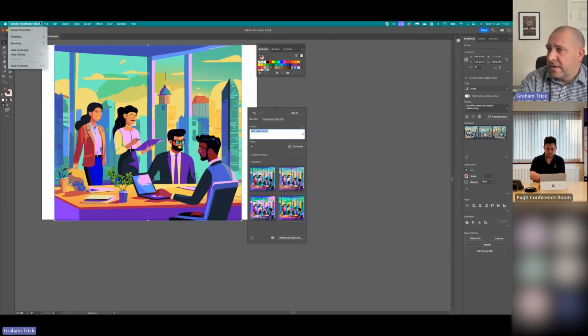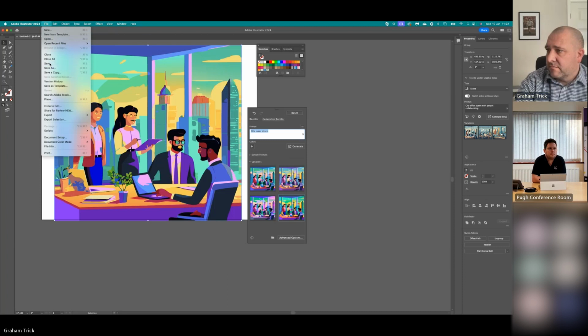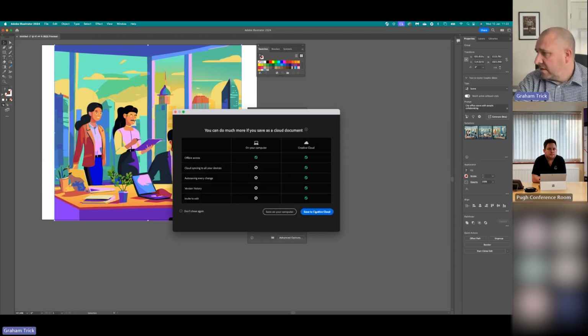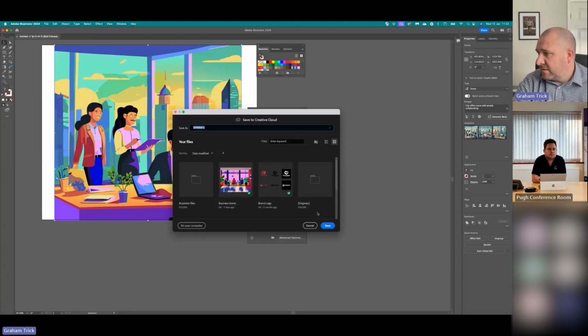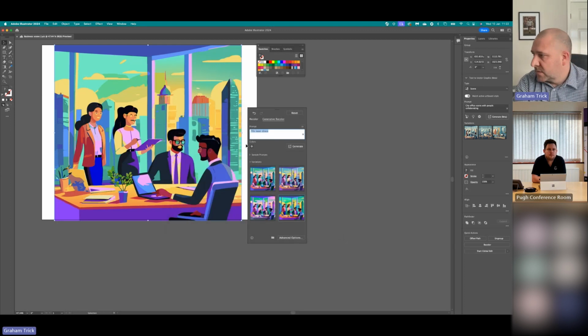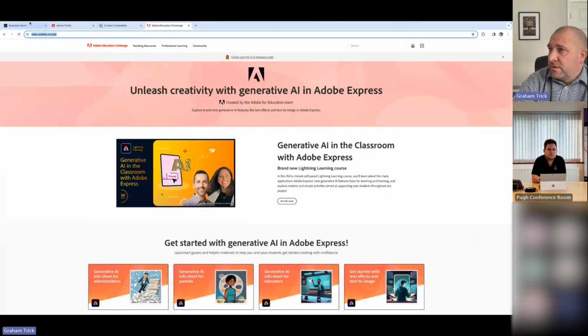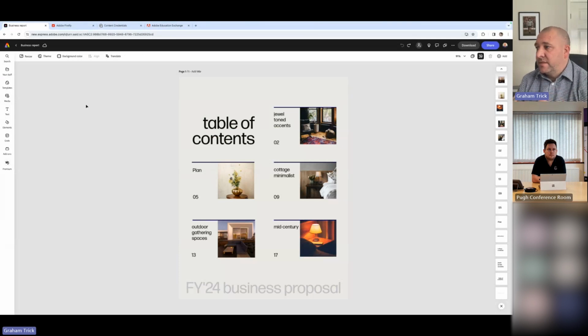So when I go into here, I'm just going to save this. And I want to save it to Creative Cloud, because I want to use this in Adobe Express. So now I'm just going to go across. Those are the two features within Illustrator. What I want to do now is move across into a business report.